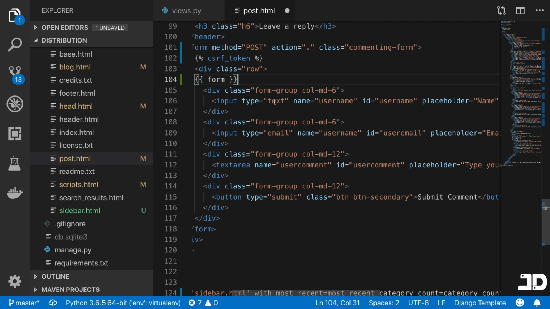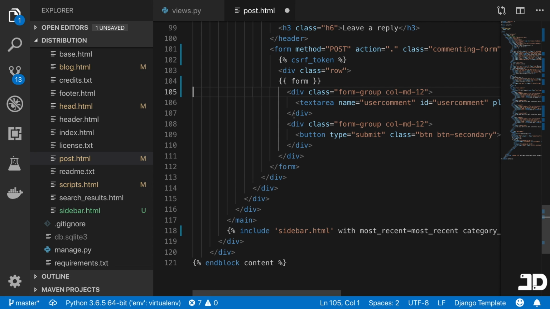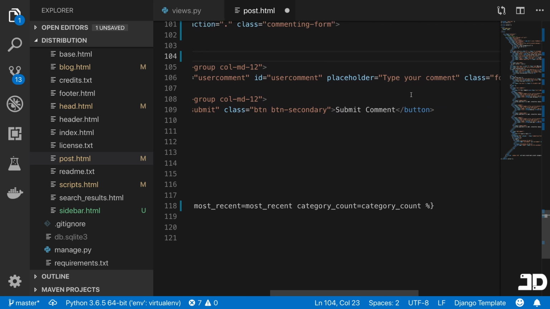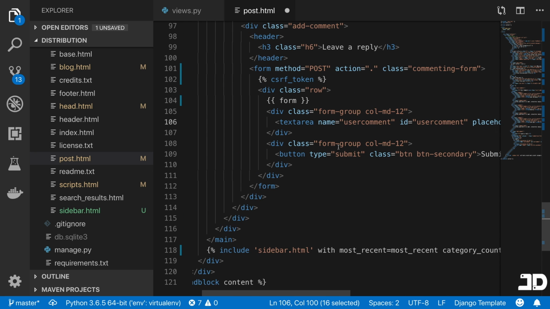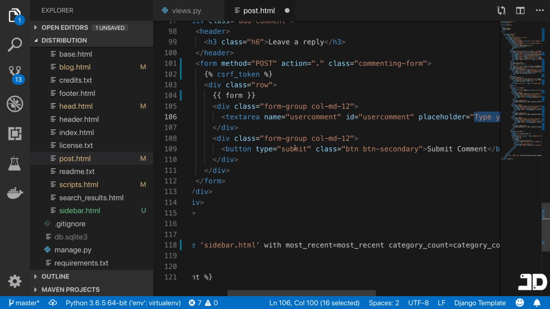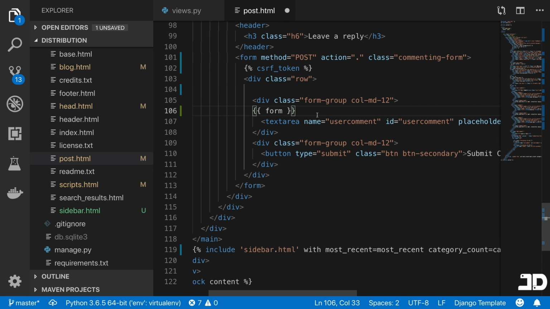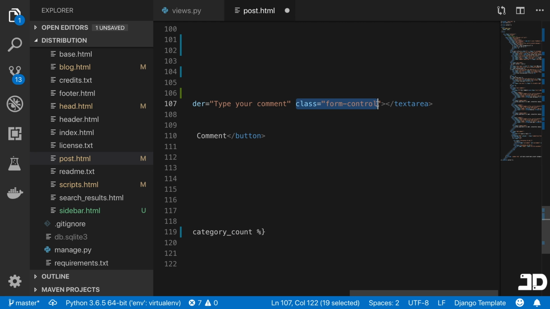So then the username we don't need to get, we don't need the email. So all we've actually got is the comment itself. So here it says type your comment, and then we've got the submit button, which already has a type of submit. And what we can actually do is just take the form and we will put it over there. Let's just see. So this has a class of form control.